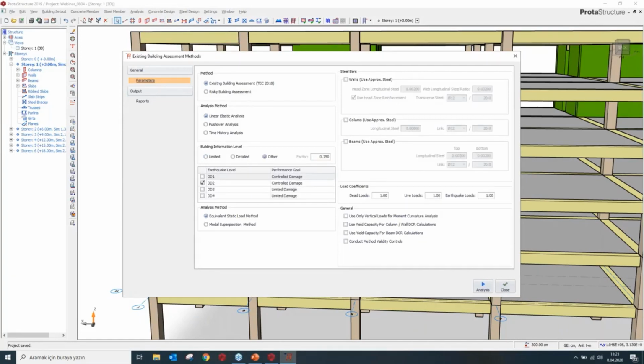Prota Structure supports various methods for assessment. One of them is the displacement-based linear elastic method. Here you should pick linear elastic analysis. The method depends on elastic core rotations. It's an approximate analysis and has very strict limitations. Also, it is not valid for every structure since it's an elastic method. It's out of scope today. Here are the conduct method validity controls. This selection is for the displacement-based linear elastic method.